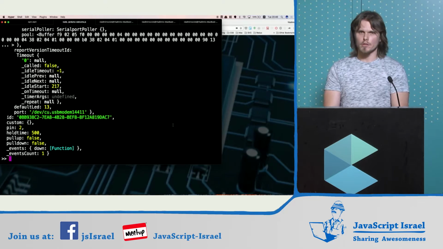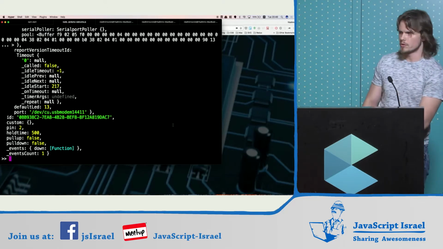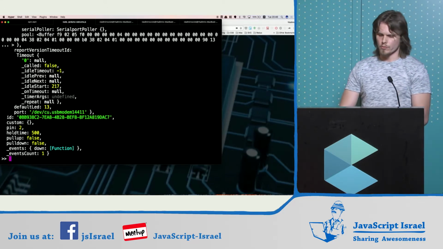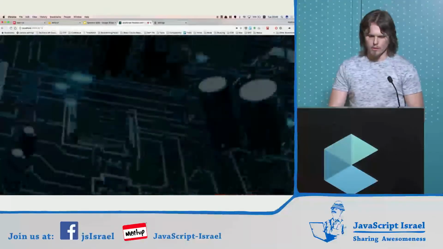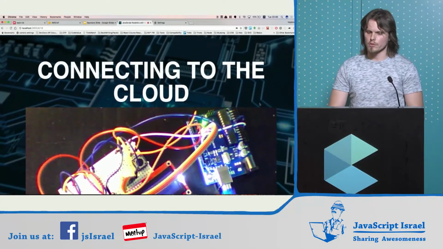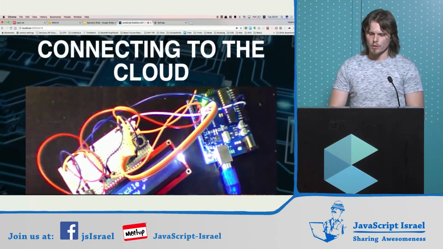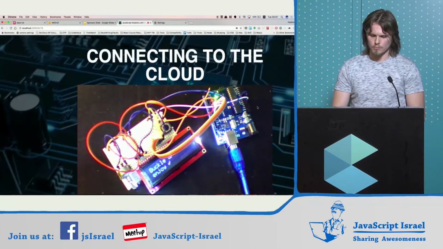So this is something you cannot get from C, right? This is something you get from JavaScript. And that's basically the first example. Now let's check the second one.